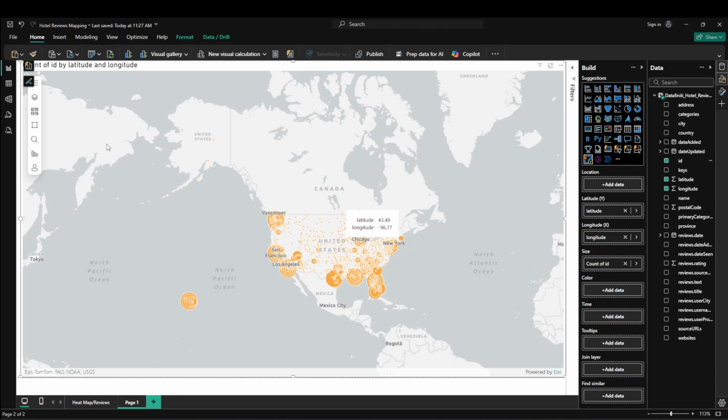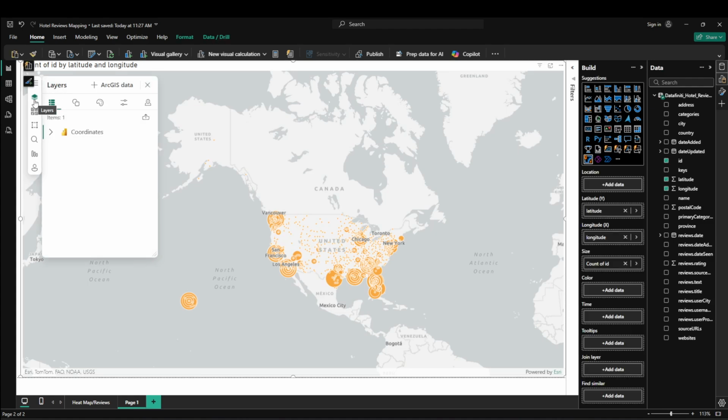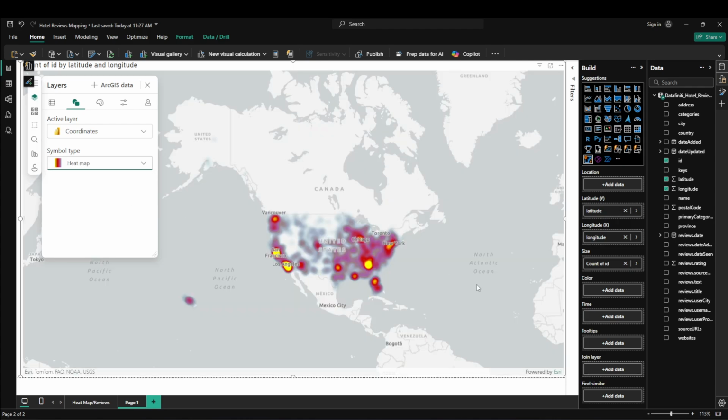To make this into a heat map, you have a bunch of options on the left. The first one you would click on is the layers option, and then you would go on symbology, and then you can see symbol type. There it is to see the heat map. From the heat map, you can essentially see where the concentration is.